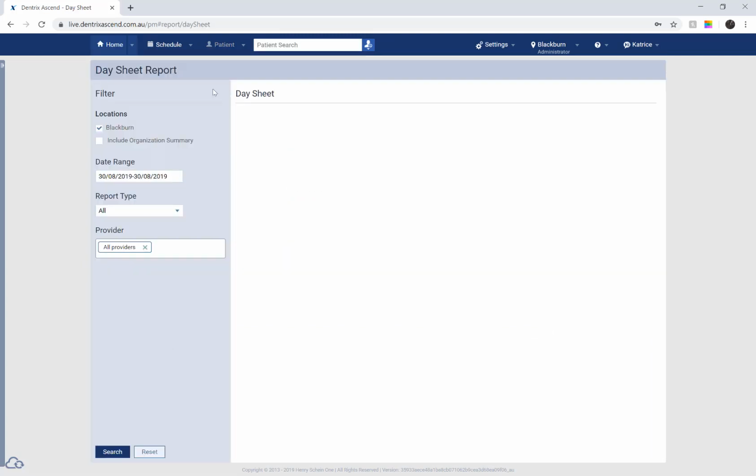So as an example, popping into the day sheet report, the particular organisation that I'm logged in under, just a test organisation, actually has 3 locations. However, I only have access to the one location, Blackburn. As such, you can actually see here that under the filter option, I only am able to check and uncheck the Blackburn location. I don't have access to any of the other locations.